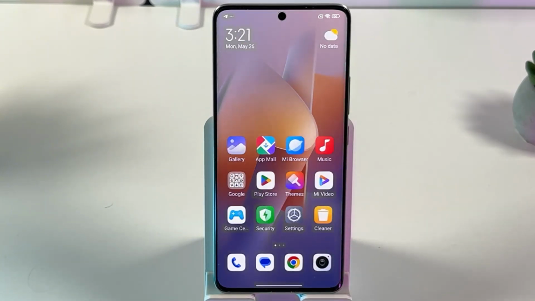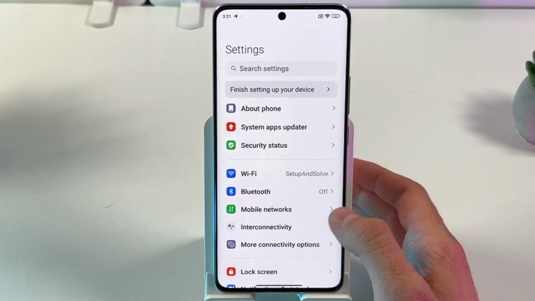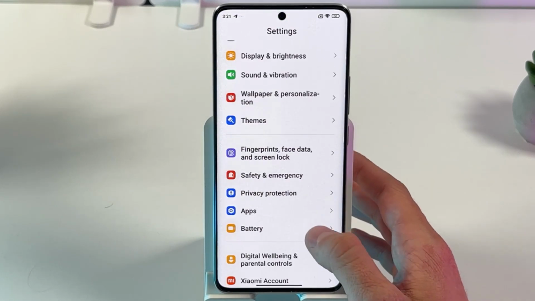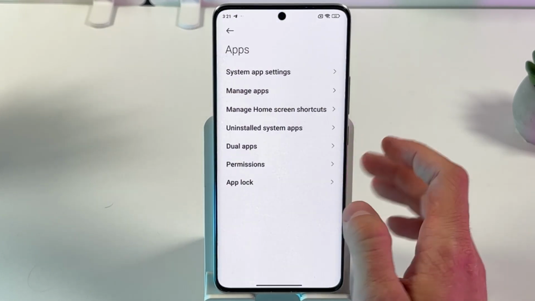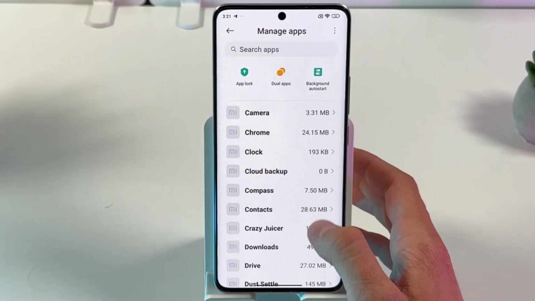Easy as that. However, on some phones, this may not work because there will be no option of removing the Google bar, for example, on Pixels. So here's a way out. First of all, you may try to open up your settings, locate your apps, press Manage Apps, and here simply locate your Google.